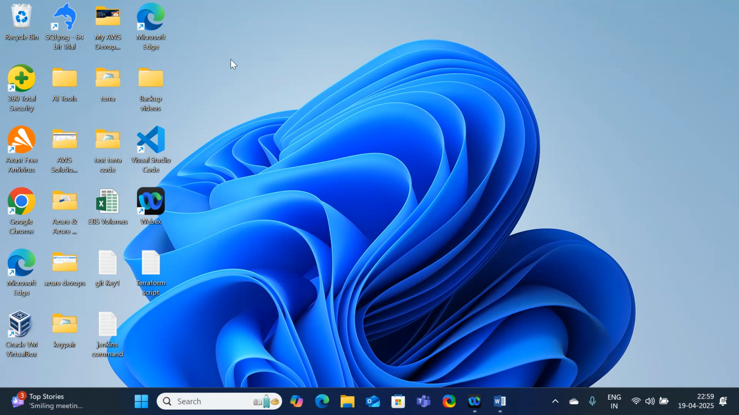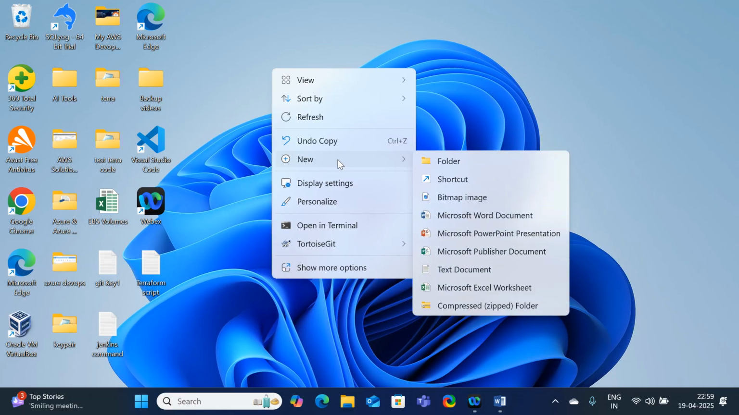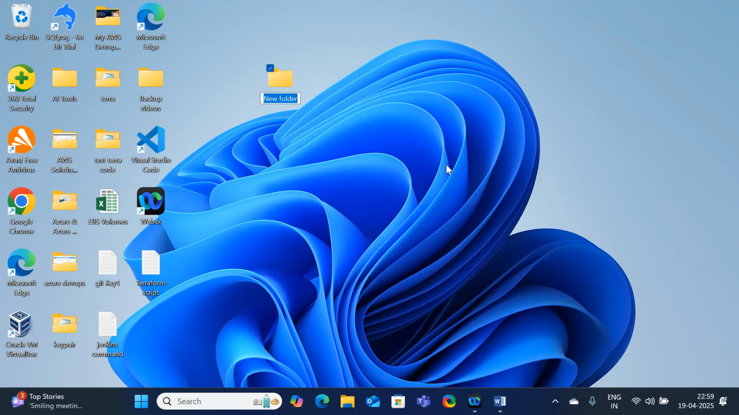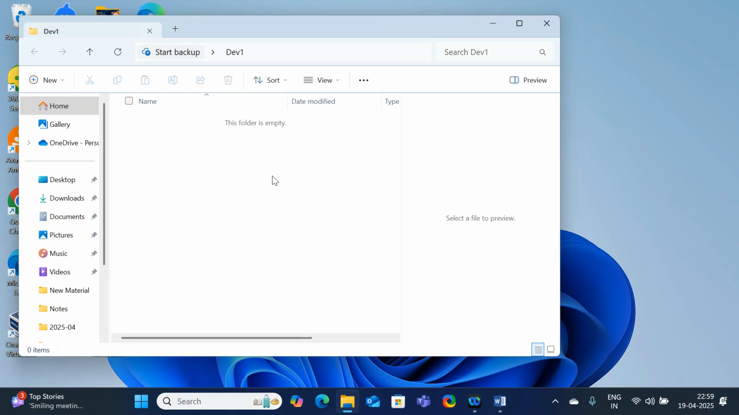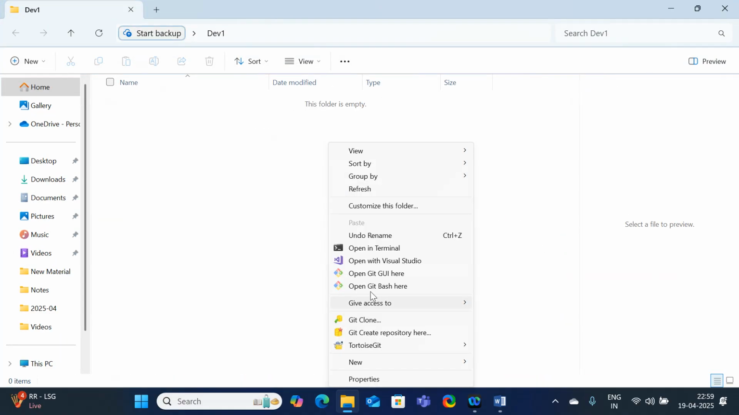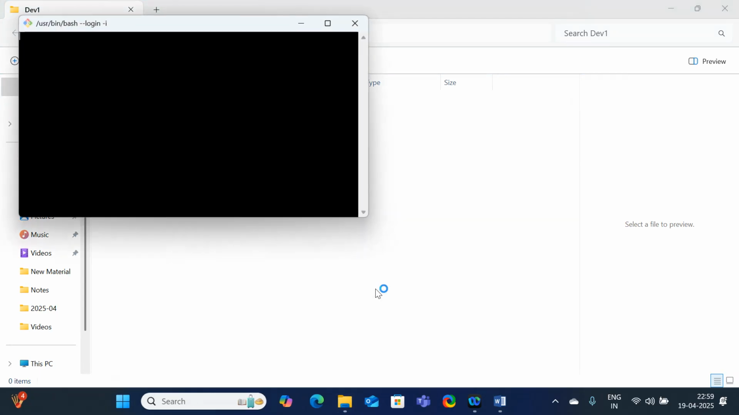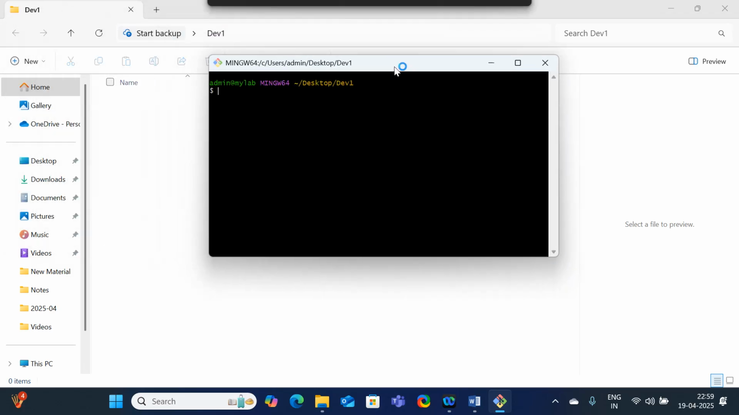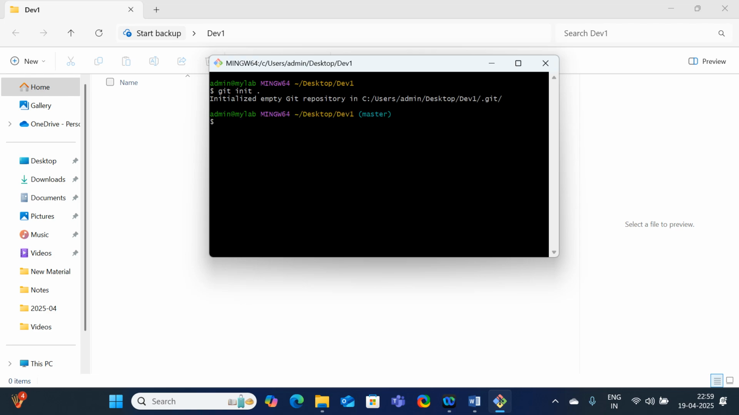So right now I am on my local machine and I am going to create one new folder, and assume you are developer one. I am going to name it dev1, go inside the folder, right click, show more options, and open Git Bash here. What is the first command I am going to execute? git init. Why am I going to run this command? In order to initialize an empty Git repository. Enter. It is going to initialize the empty Git repository.